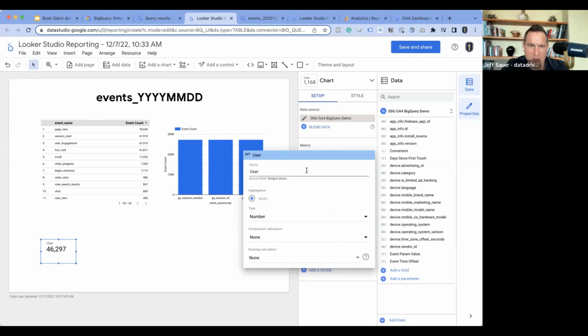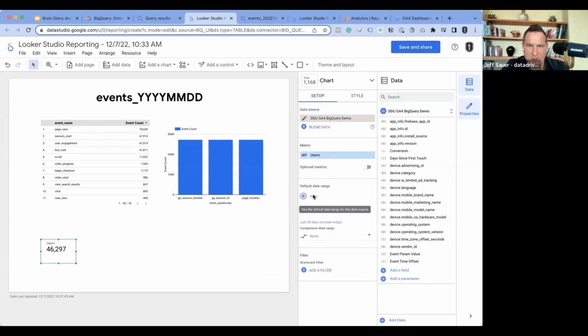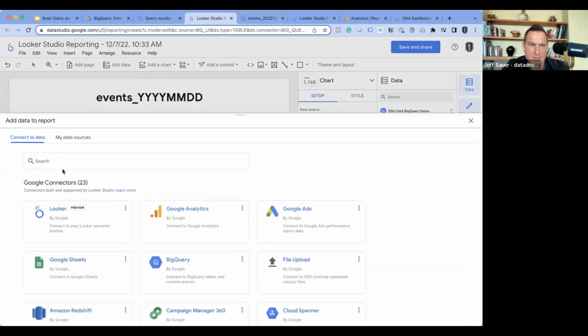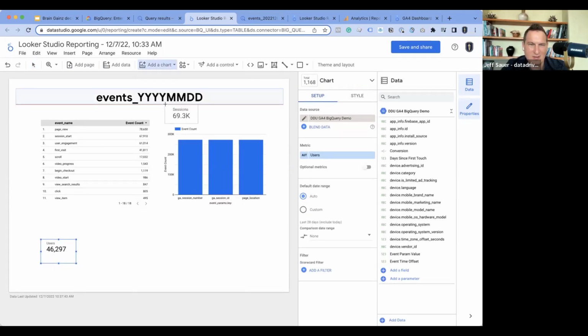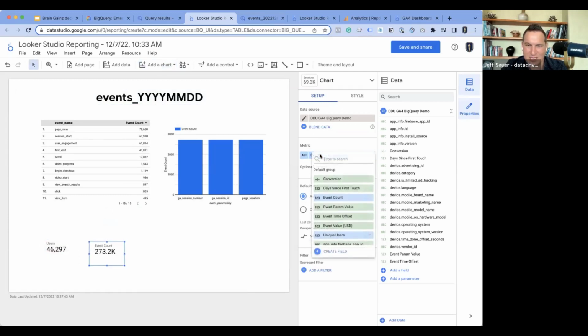Okay. Users. And I'm going to drop another scorecard in there. Oops. It's so hard with all the Zoom sharing stuff on here to see where I'm typing. So they don't have sessions in here, which is interesting, right?